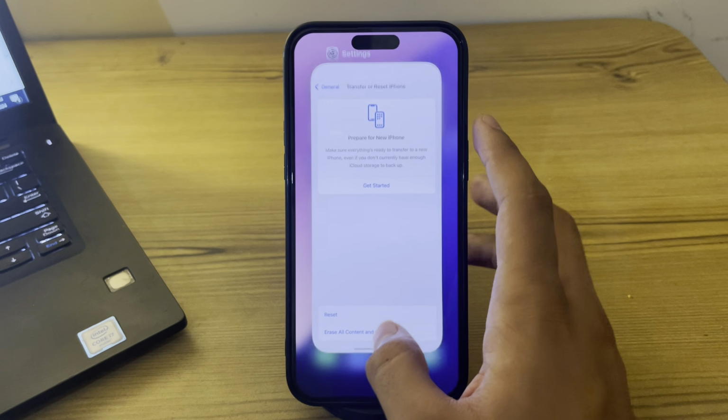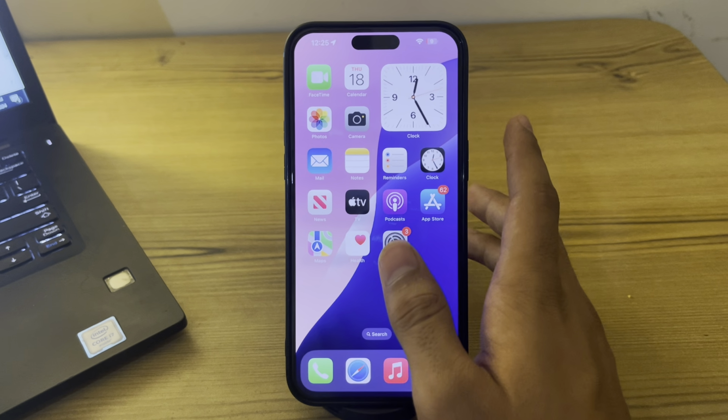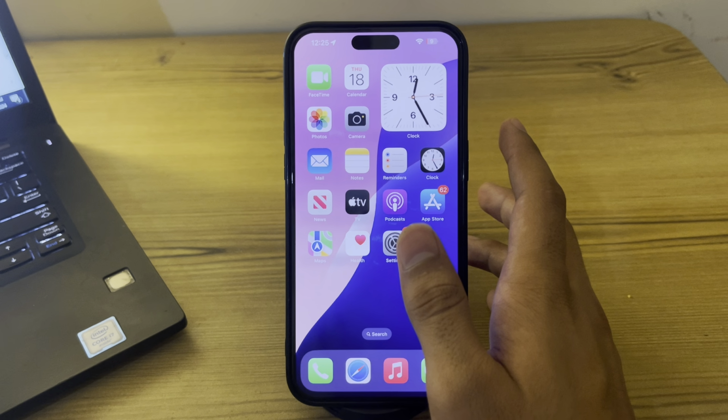So guys, these were some simple steps on how to fix iPhone lagging issue after iOS 18 update.